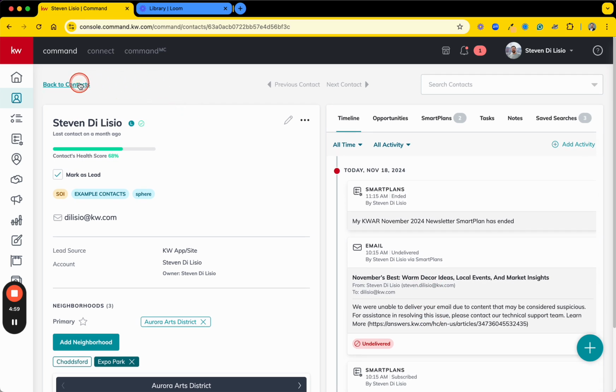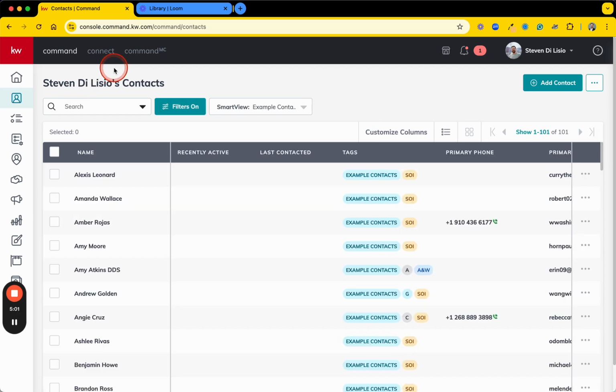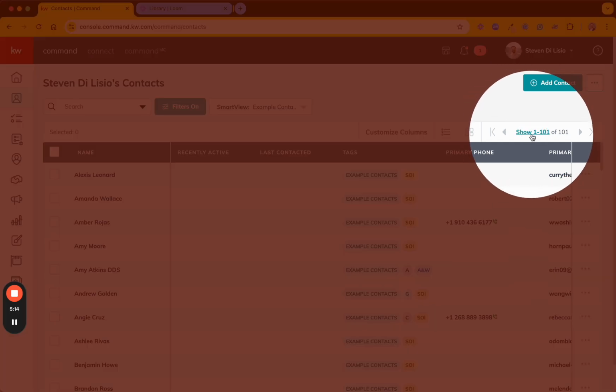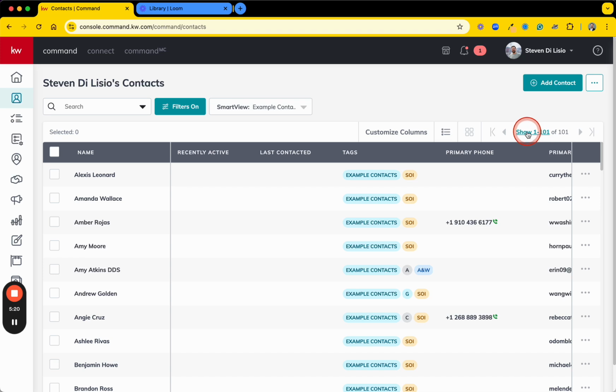But now let's go back into contacts and we're going to show you how to send it to your whole SOI or your whole database, depending on what you want to do. So if you want to send it to your whole database, first thing I would tell you to do is come right over here to show one dash, and it might say 10, it might say 50, it might say 100, just depends on what you've set up your command to.